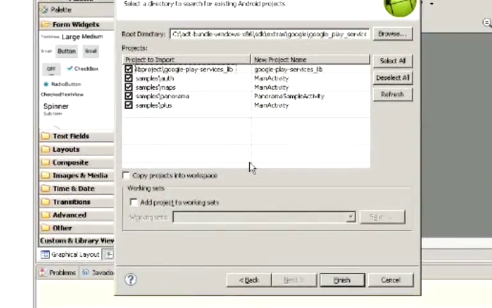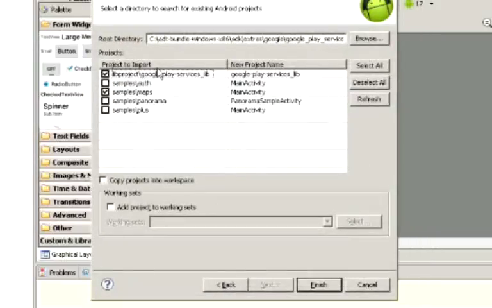Inside that particular folder, there are several projects that are ready to be imported into our workspace, but we only need two right now. Those are this one, the library project, which is the main library that is really needed for applications requiring Google services. The second one is the sample map. We are going to use this as our reference. So choose these two and tick copy projects into workspace, because without this, our application will not be able to refer to those projects which are not physically inside the workspace. Click finish.